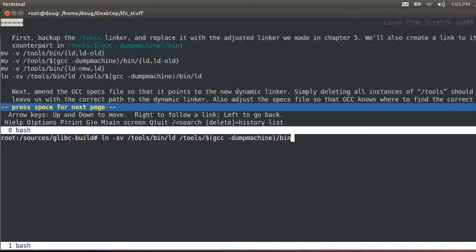Close one. LD. Link tools bin LD, tools encapsulate GCC dump machine. Okay, good deal.